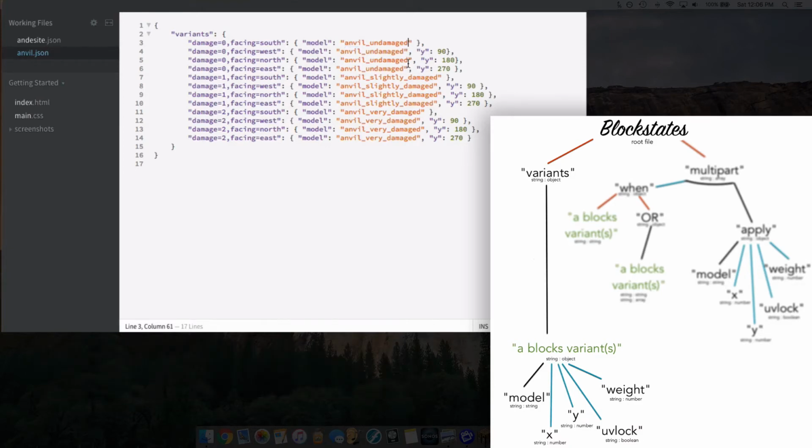Alright, so let's move on now to the optional parameters in the blue line. And we can see actually one of them already being used in the Anvil here. We notice that when the damage is 0 and it's facing west, it's going to apply the model Anvil undamaged, and we have a comma. Now you want to make sure you separate all of these values that are on the same level with commas.